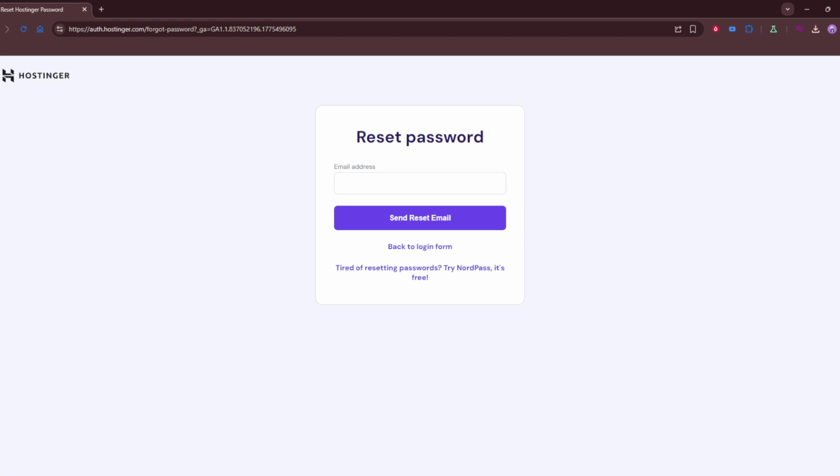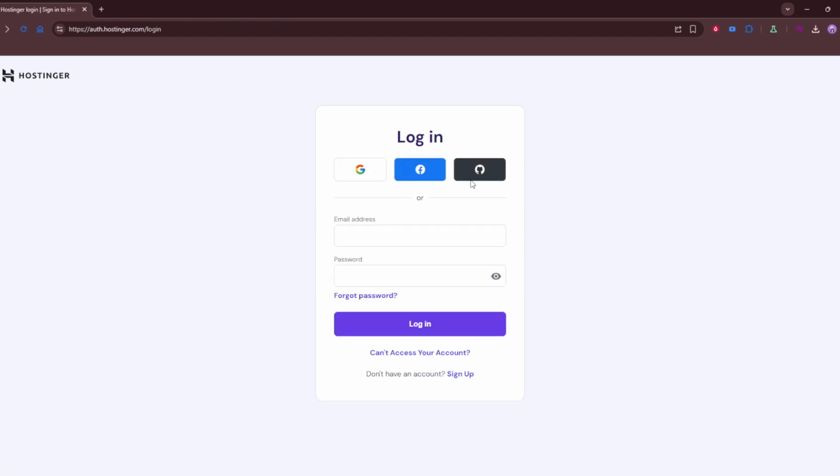One important note: if you normally sign in with Google, Facebook, or GitHub, you won't reset your password on Hostinger's page. Instead, manage your password through the security or recovery settings of that social account. Then return to Hostinger and sign in using that same continue with option.